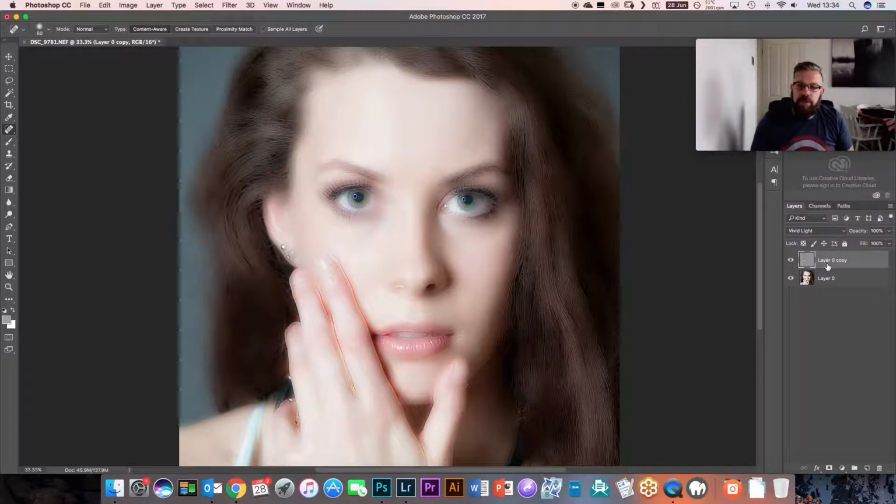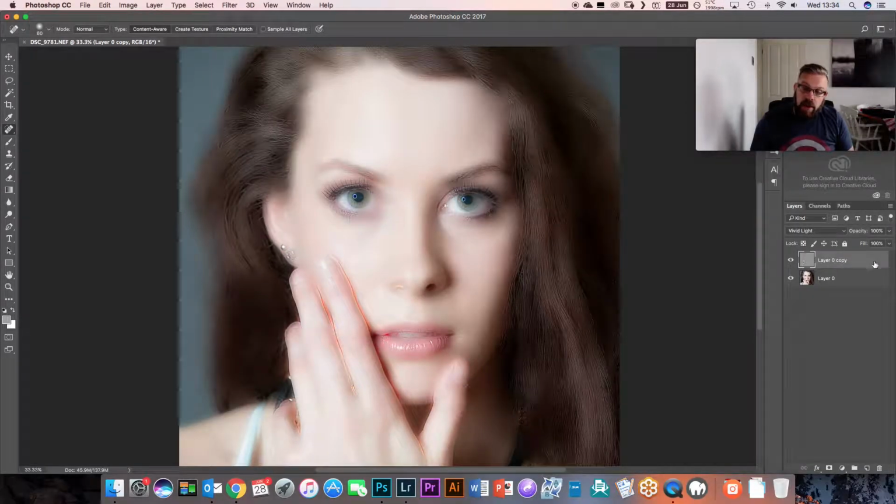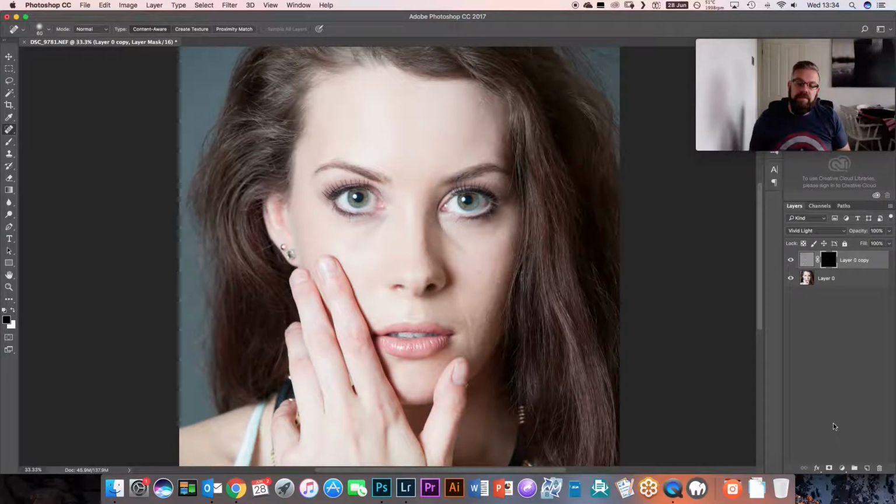So the easiest way of doing that, you can see if we turn this layer on and off, we've got our background layer still underneath. If we press and hold Alt, or Option if you're on a Mac, so I'm going to press Option on my Mac keyboard, and then click the layer mask button down here, just down here. That creates an inverted layer mask. It's black, so that effect is not shown. That effect is still there, but it's hidden by this black layer mask.